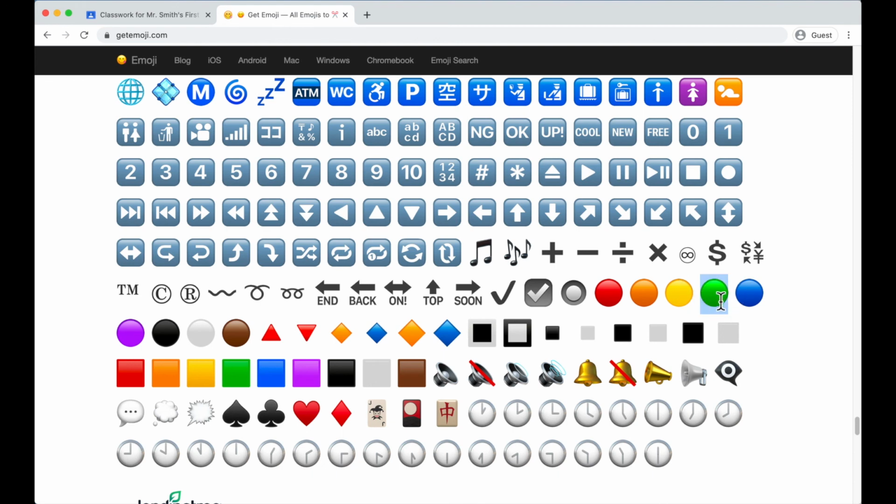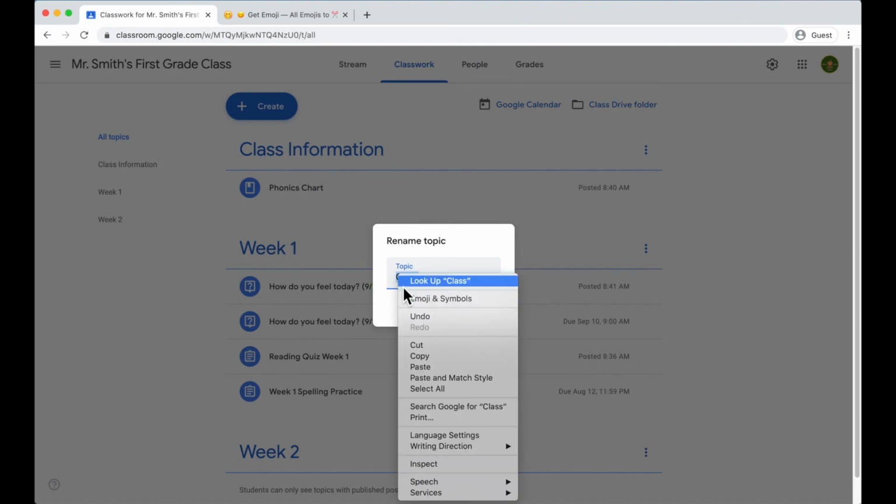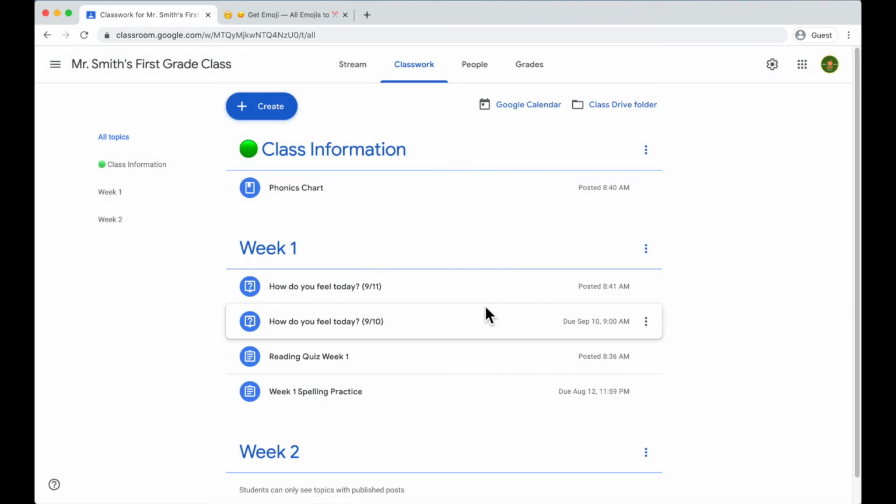So I can simply select it and copy it, go back to my class page, my Google Classroom, and simply paste it and click rename. And once you do that, you now have little icons that are next to the titles.